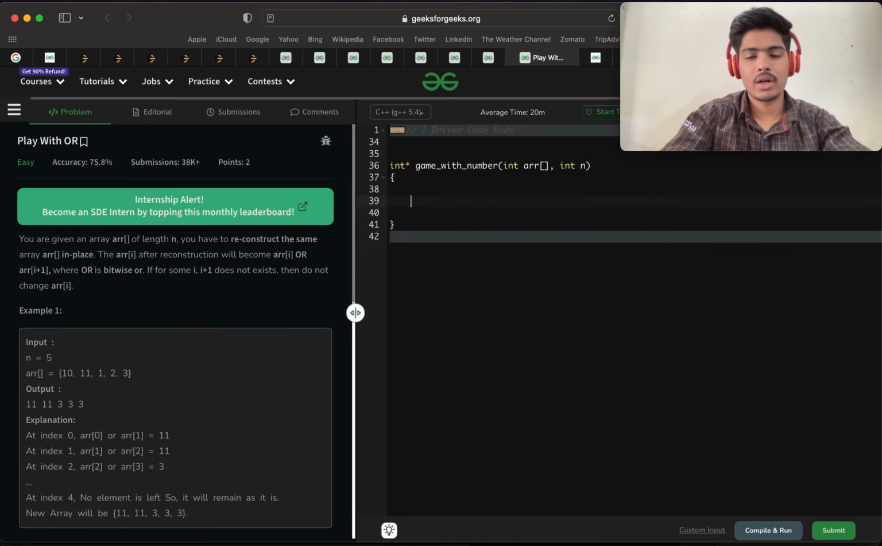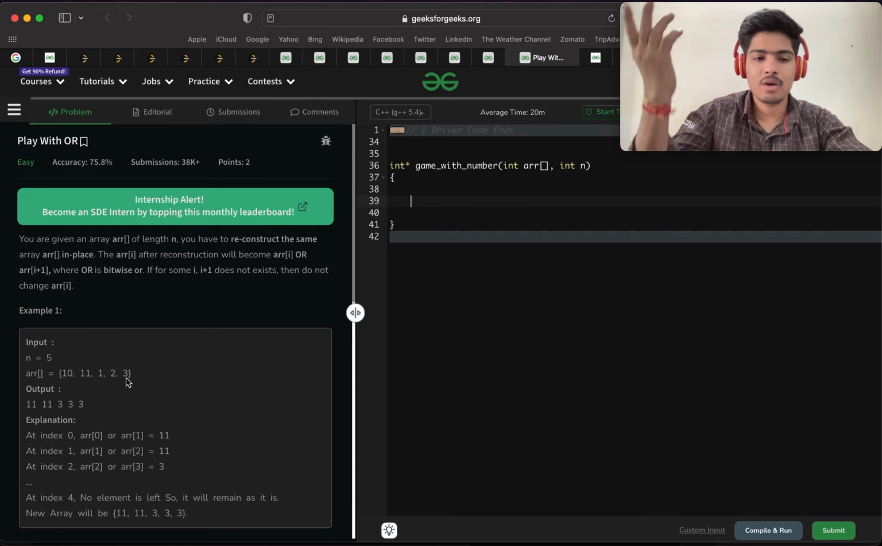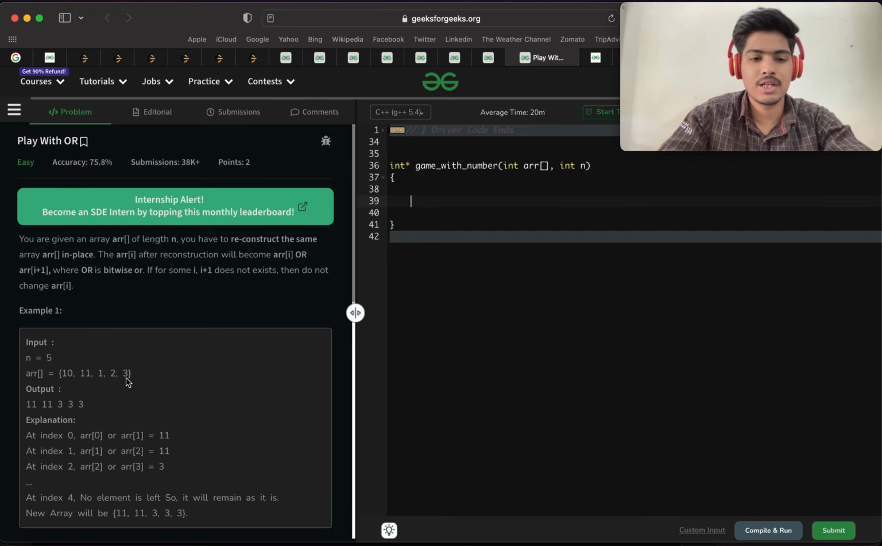So what I will do is I'll apply a loop, and the loop will go from 0 to n minus 1. Why n minus 1? Because the last element will not change, because there is nothing ahead of it. The loop will run up to the third index, and the last index will be printed directly.